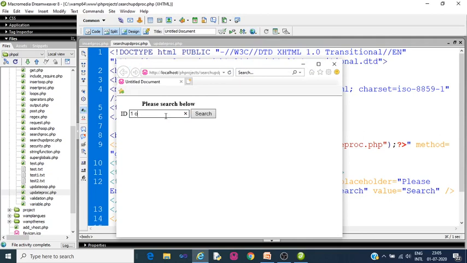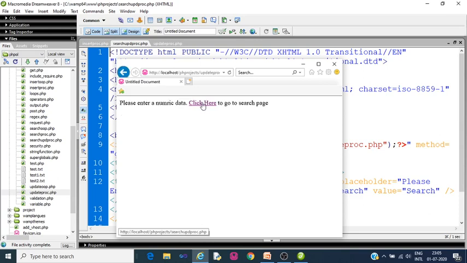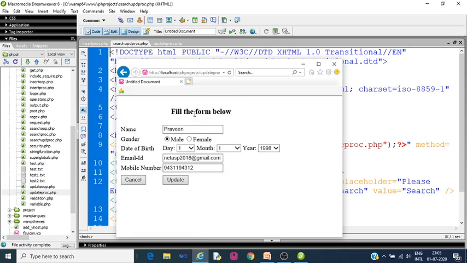1 or 1. So this time it should throw, please enter a numeric data. If I enter 1, search, that's okay, no issue. Now we'll see in the insert proc how this prepared statement can be used there.